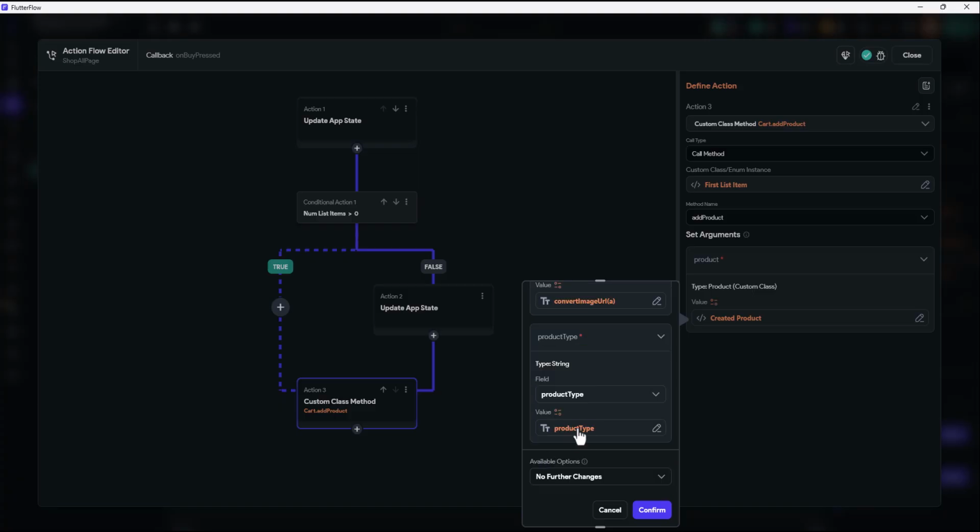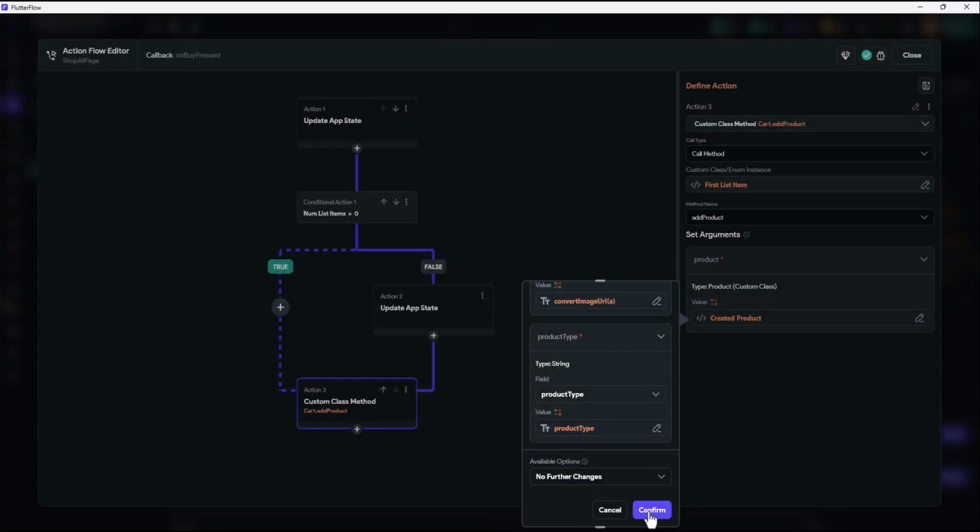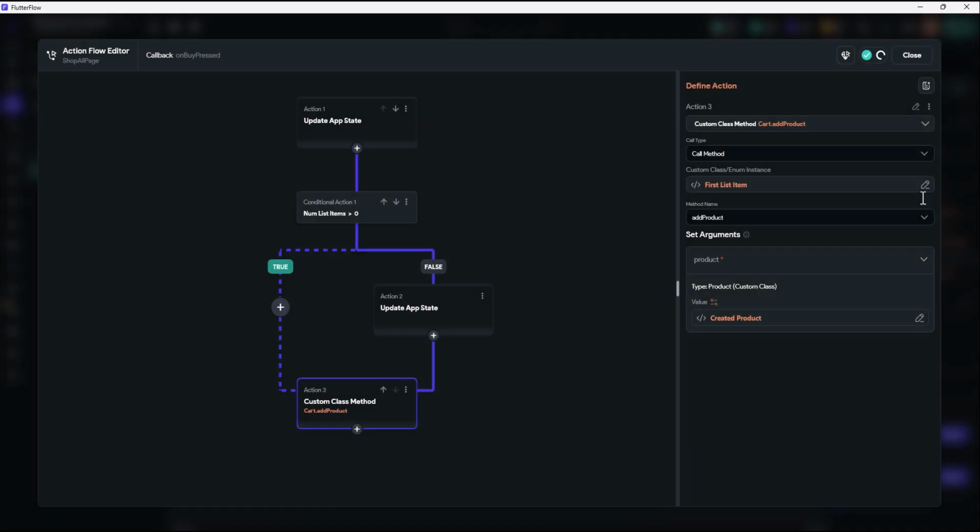So on product type over here, again, I just put in def type. Anything would go in there, and then it will work if you do that. It did not throw up errors, which I think is a FlutterFlow flaw, but that's what you need to do to get it running. And once I got it running, it actually is working quite well.